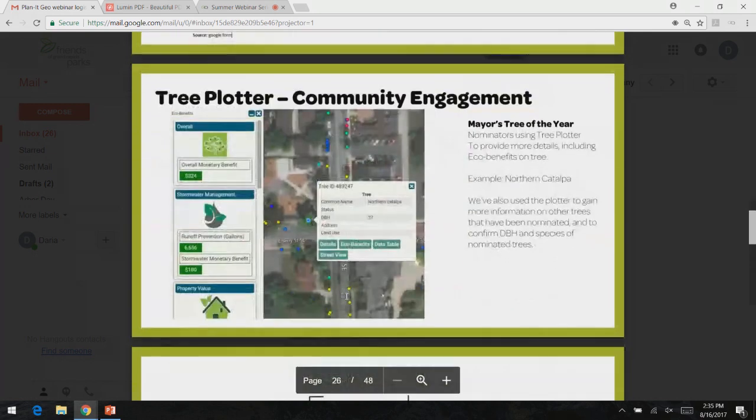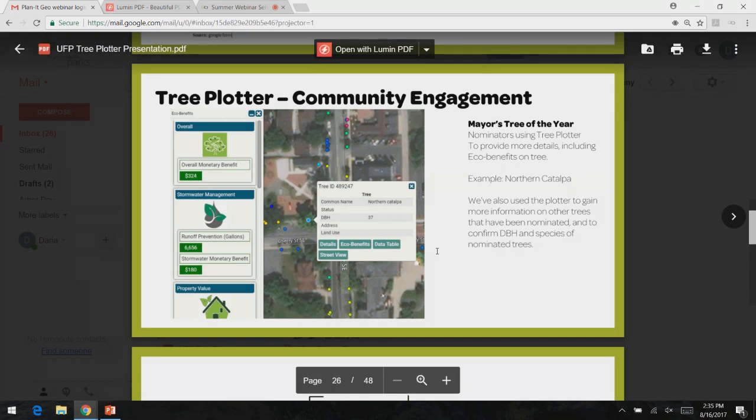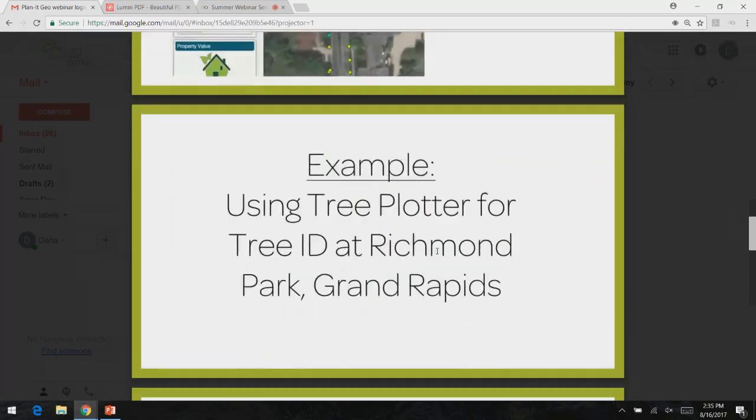And then we were able to also use the plotter to gain more information on other trees that have been nominated, to confirm DBH, and to confirm the species of the nominated tree. We didn't believe that there was an Osage orange in one of the nominations, and lo and behold, it was an Osage orange.